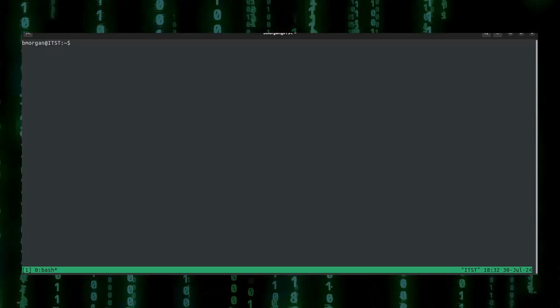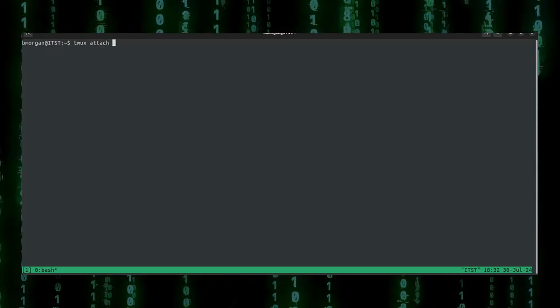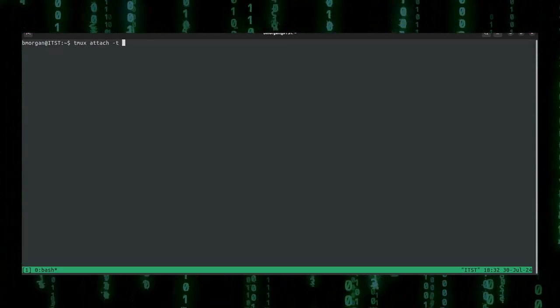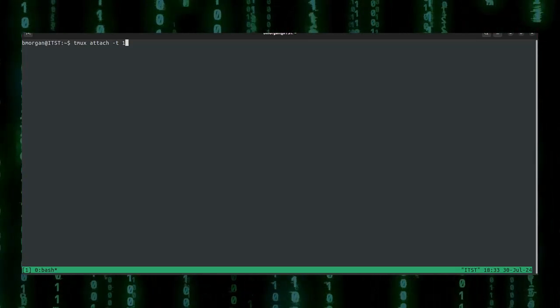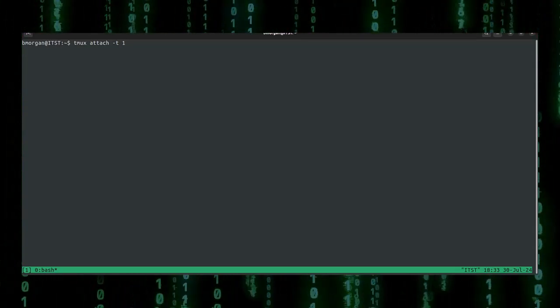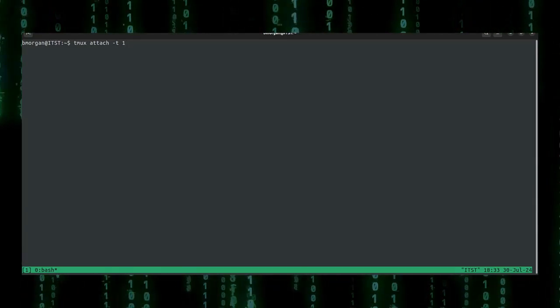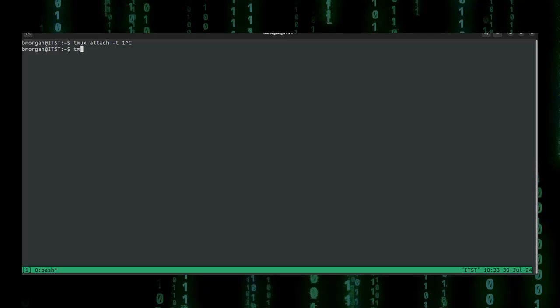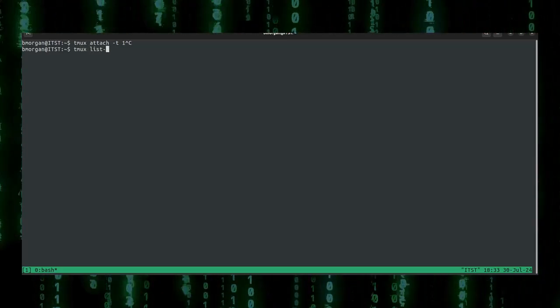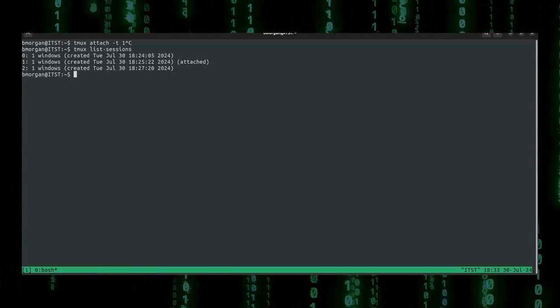And again, to do that, we did tmux attach -t for target, and then the session name, and we clicked enter. Now, one thing I want to point out right now is that a lot of these commands that we've been running can be shortened, which for a lot of people can make it a lot simpler at the command line. For example, tmux list-sessions will show the sessions we have running in the background.